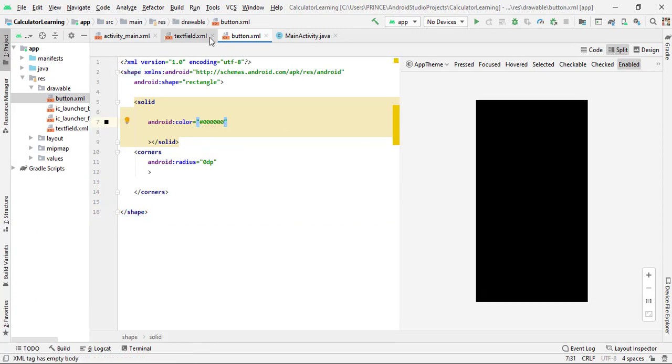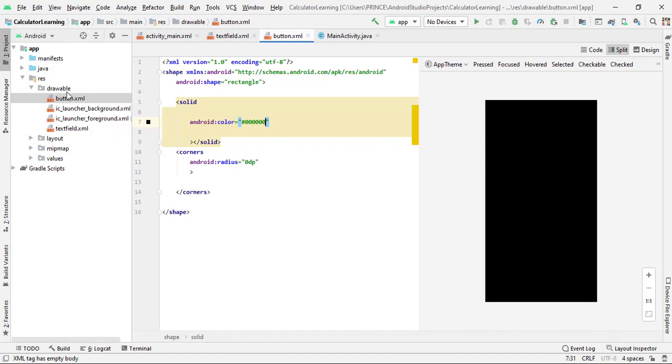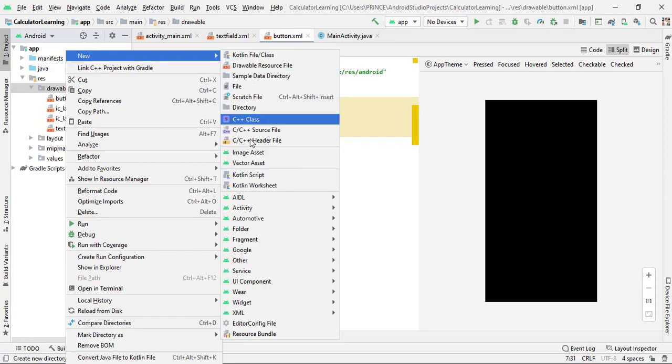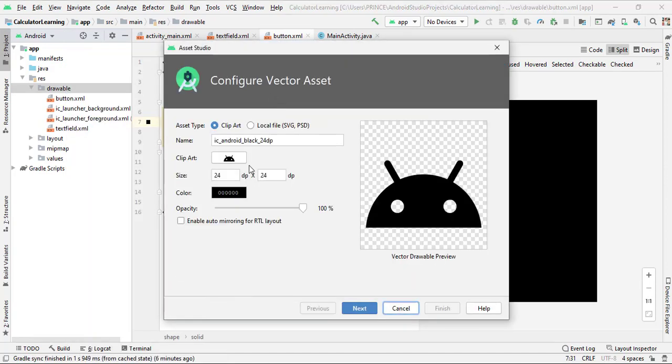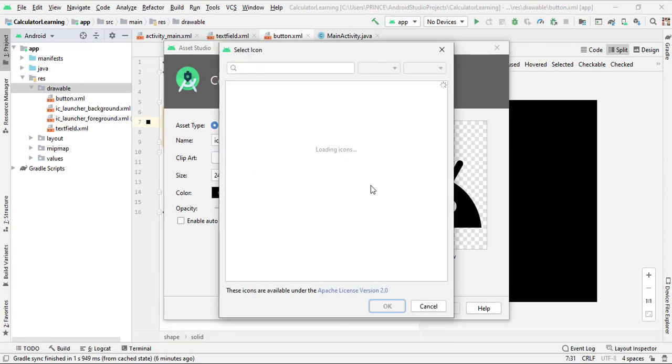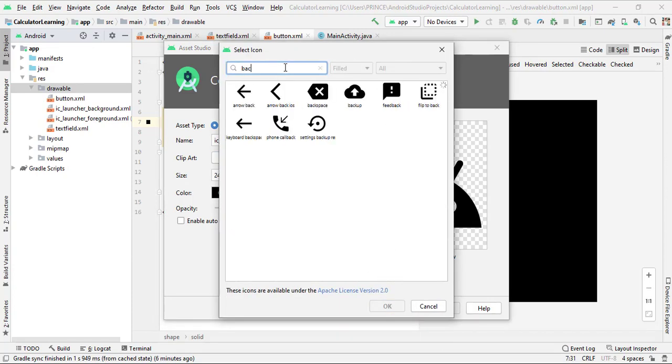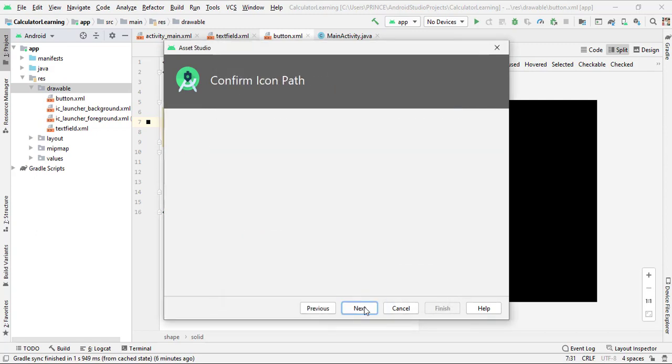Now that's enough. Now we also need a backspace icon. So simply click on drawable, right click, then click on new, then click on vector asset, and simply click on this and search backspace. And when you type back, it automatically shows suggestions, so you can pick any icon. I select this, okay, then next, then finish.